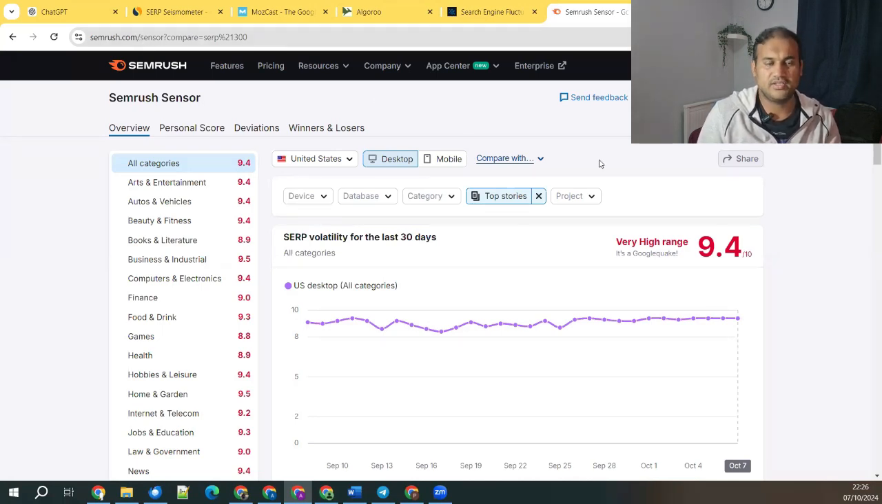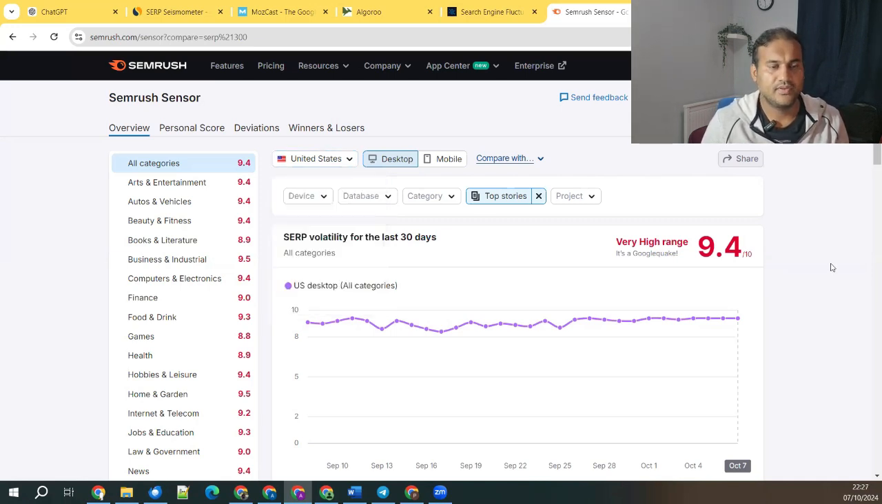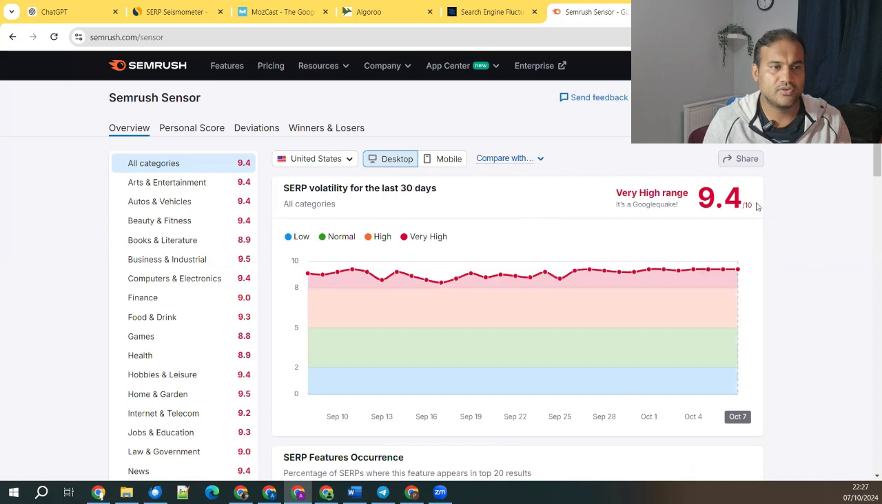See, I haven't logged in anything. It's all free. You can just type in. It only provides the data for major countries, and you won't see the data for any other countries, mainly the US. If you see the US, I'll remove the top stories. So this is the search volatility for the last 30 days, and it says very high. So the rankings are still changing very much.